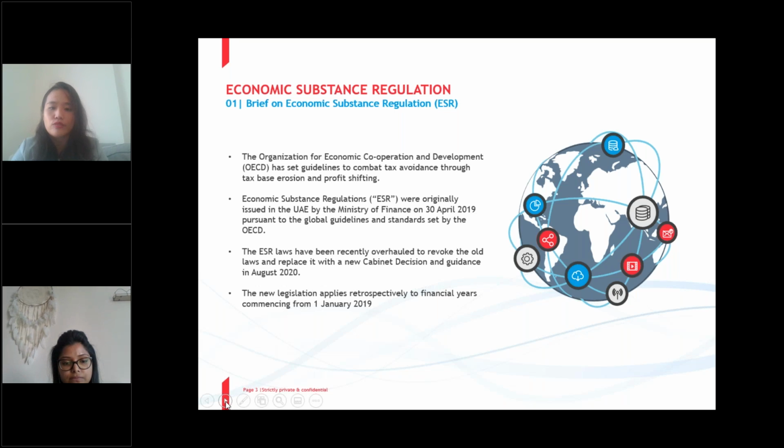And therefore, all companies who have previously submitted notifications will need to assess their positions again based on the new legislation that was issued in August 2020. All legislations, old or new, always applied from financial years commencing from 1 January 2019. So this is a retrospective application, and it will apply to all financial years commencing from that date.